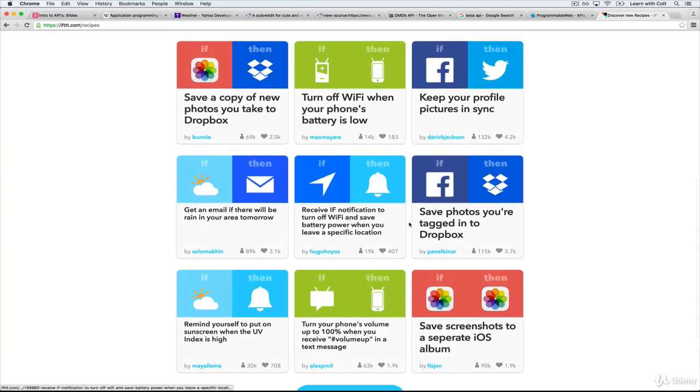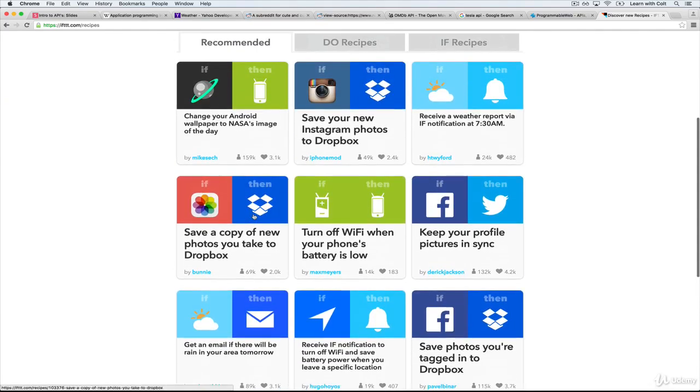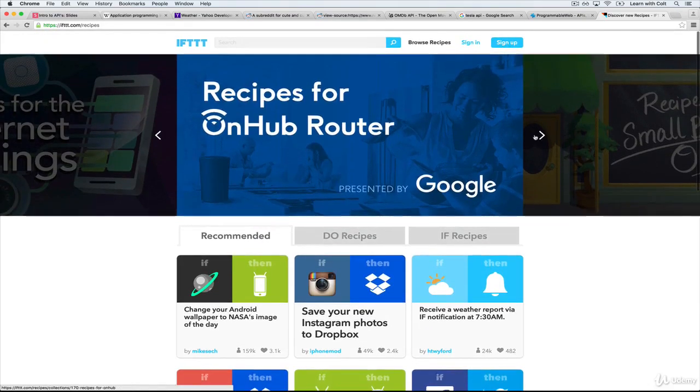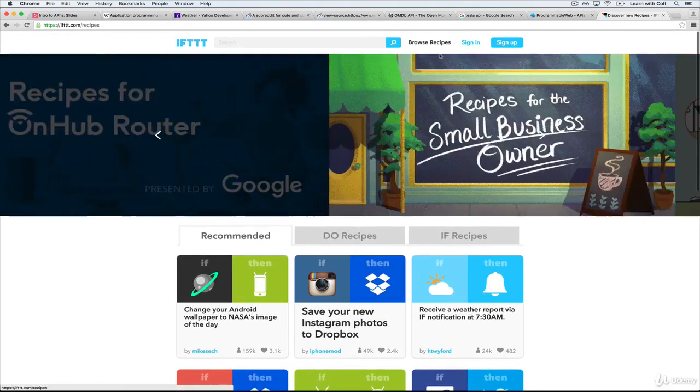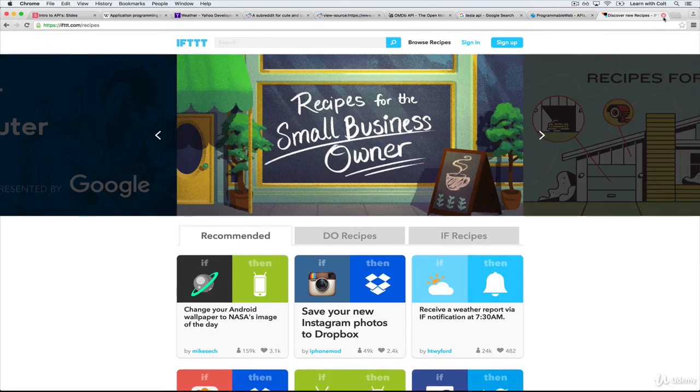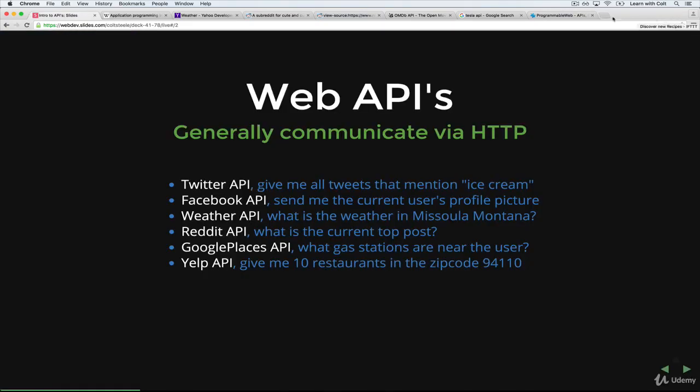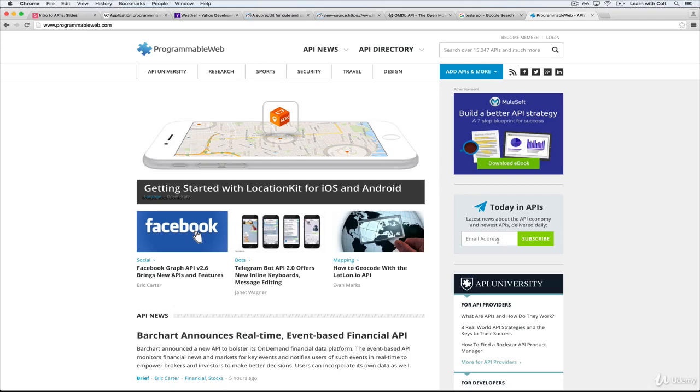Receive a notification to turn off Wi-Fi and save battery power when you leave a specific location. So you can do all sorts of things, connect, if this, then do that. All right, so that all relies on APIs, and they support 300 plus APIs, but there are way more APIs out there. And a great place to see that is a tool or a site called Programmable Web.